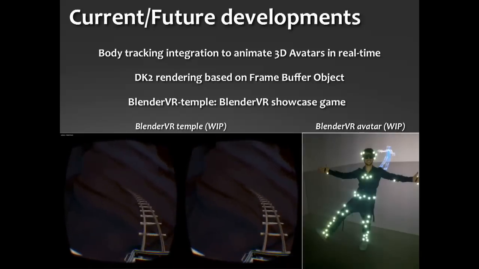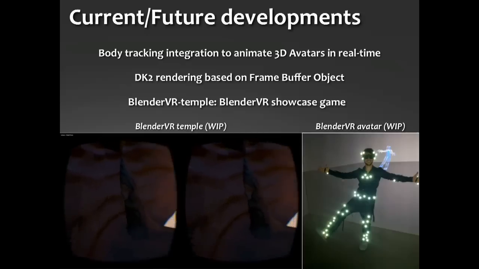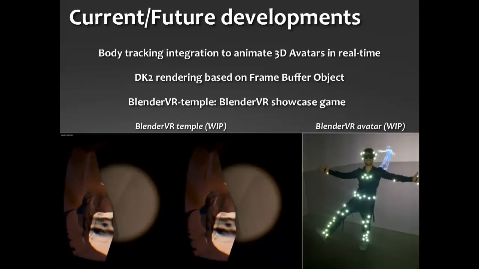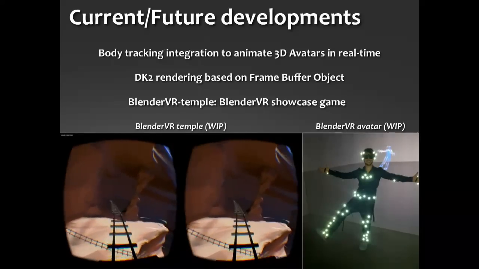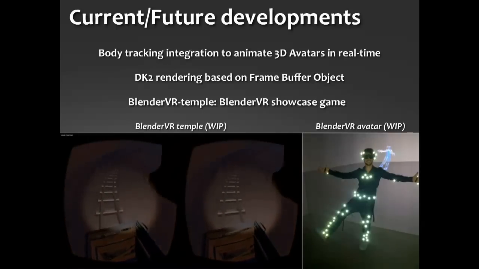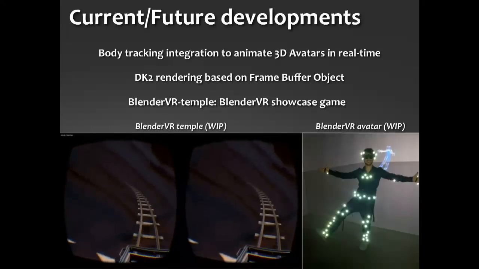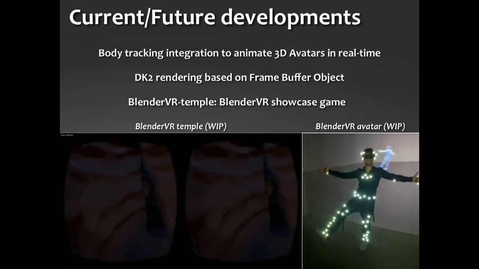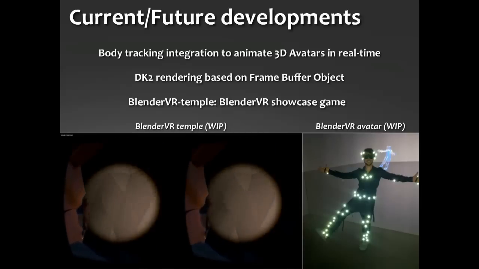A work that Dalai, Filinto, and Benoit Toulsay also did for the render, which is the DK2 rendering based on frame buffer object. For those of you who know, there was a whole discussion about the direct mode. This is one of the features I haven't been in touch with recently, but basically it makes it resilient with the next generation of head-mounted displays. That already works for the render part of Blender, and Dalai actually ported it two days ago to BlenderVR code.